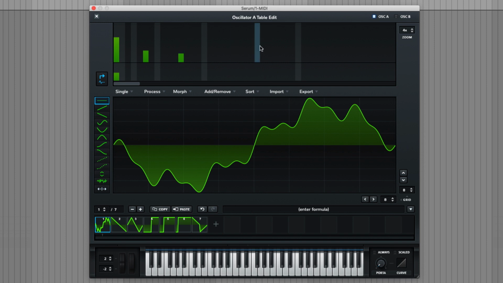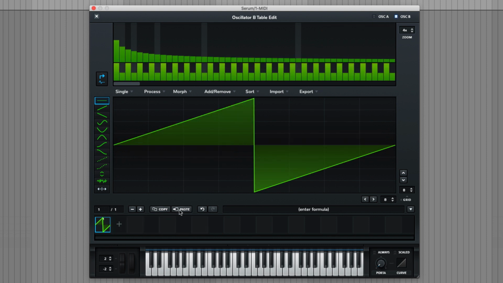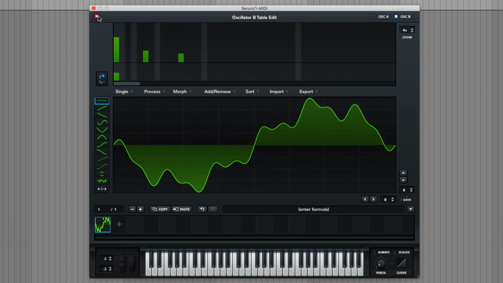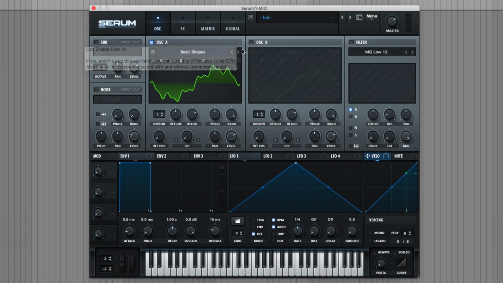I'd like both oscillators to use this shape, so I copy the wave shape, swap to OSC-B and paste the wave shape. Next I activate OSC-B and turn down the rand knob on both oscillators so that they start at the same point on the waveform each time.